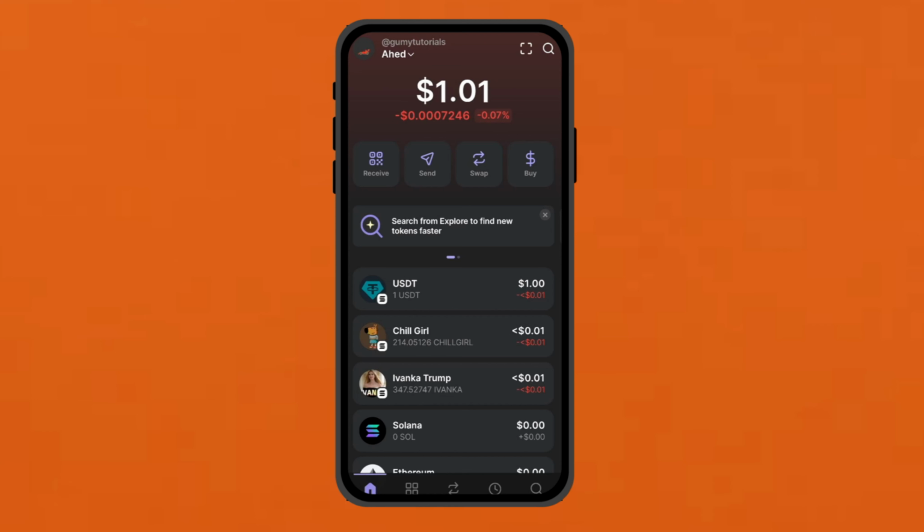Hello everyone, today I'm going to show you how to connect your Trojan bot on Telegram to your Phantom wallet.